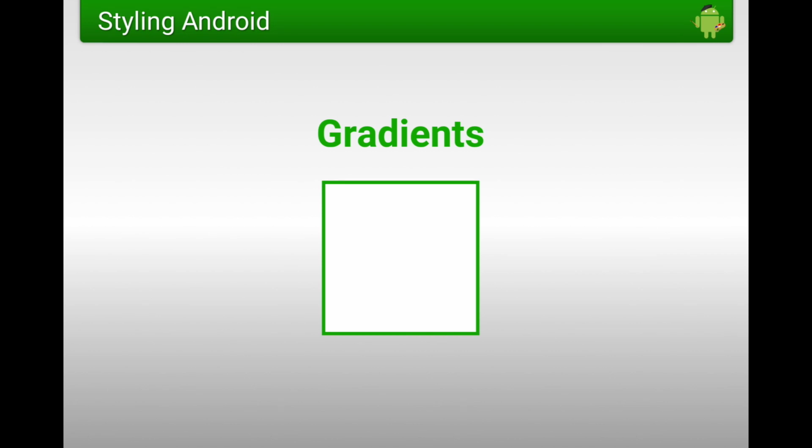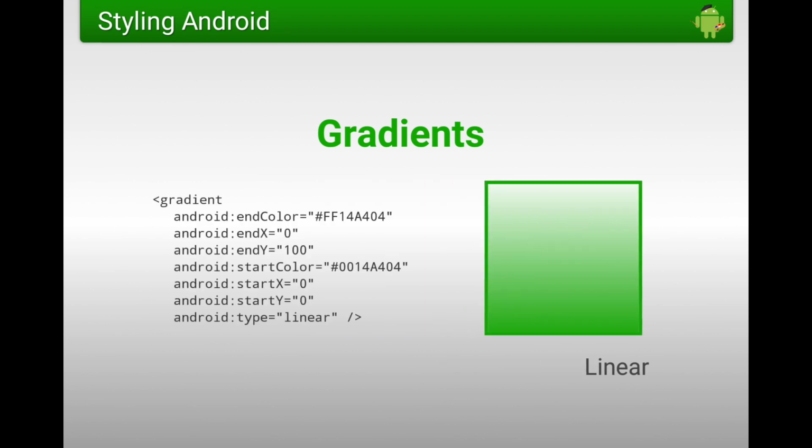There are three types of gradients. The most obvious one is a simple linear gradient. So this draws from one color to another in a straight line. And we create these with a gradient element. You can use these in a vector drawable, using an inline resource to define a fill color or something like that in this precise way and inline it.